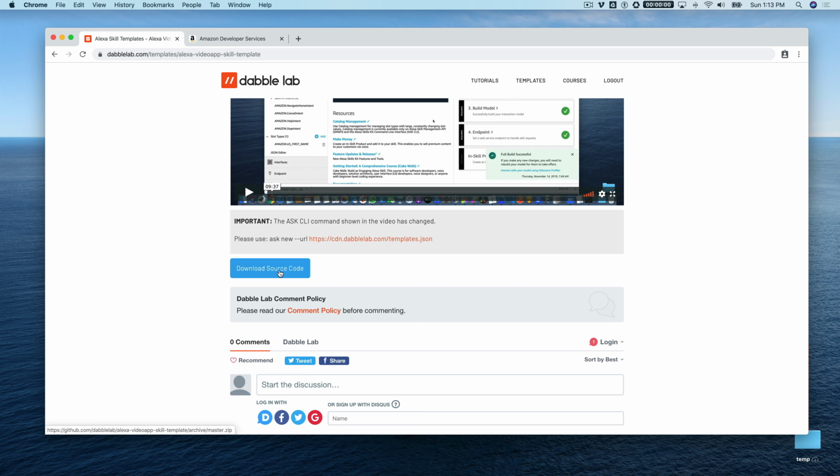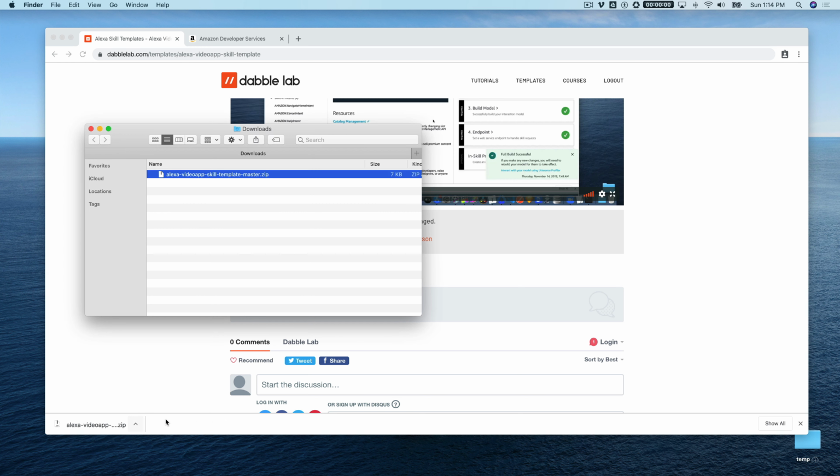So start by downloading the source code, and it will download as a zip package. So you'll want to unzip it first, and then all of the code for the template is inside the skill project folder, which is named the same as the template.